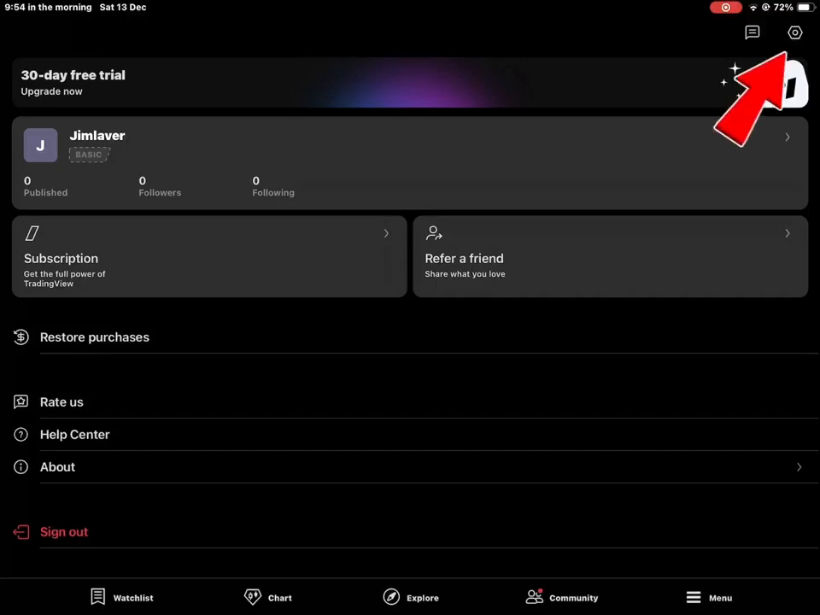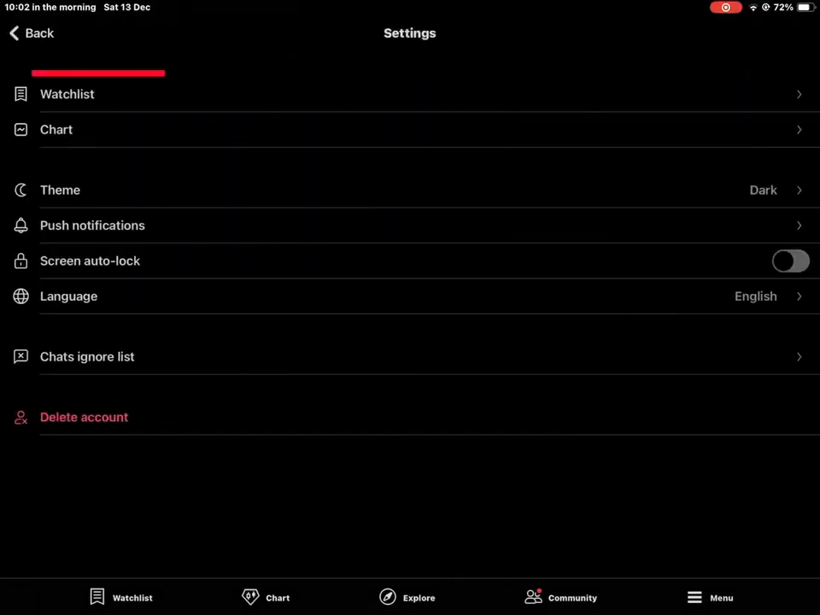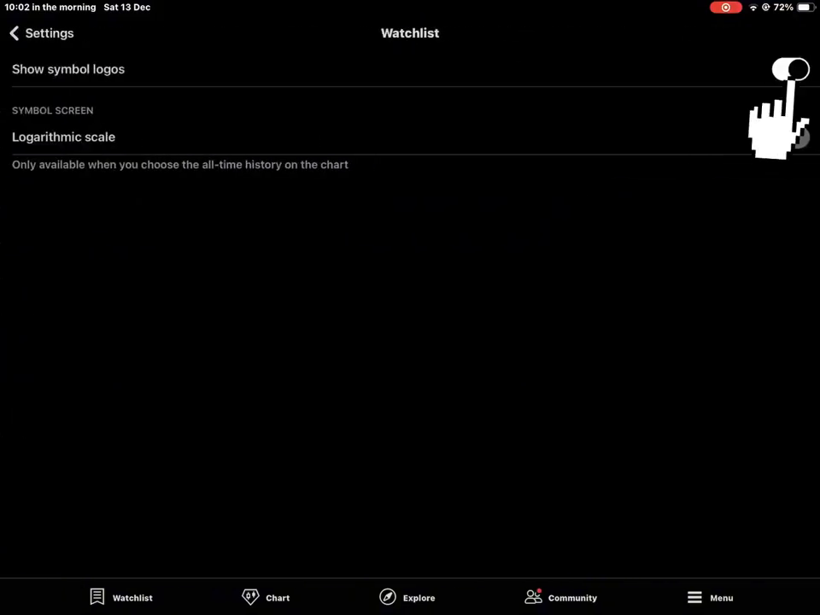Then next we're going to click on settings. Then click on watchlist. So as you can see, there's the show symbol logos. So you're going to turn it off. So from now on, they won't show any logos. So this is the way to hide it.